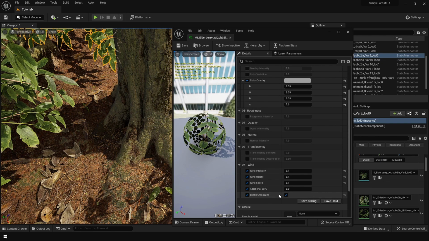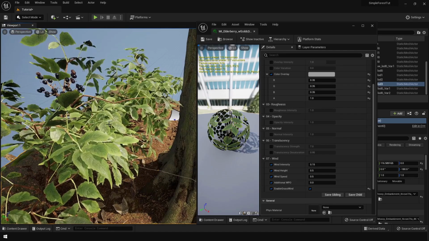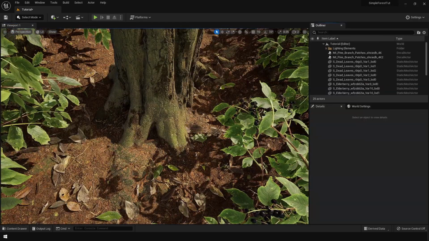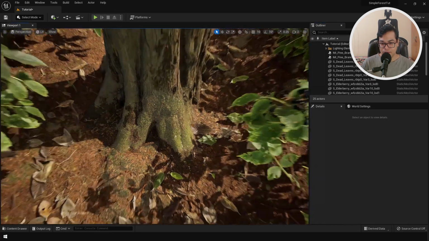To see this, you need to enable the grass wind. The default wind properties look pretty good. So now we have some subtle wind to the foliage. Okay, so now the first part of this video is over. So we have created an environment.